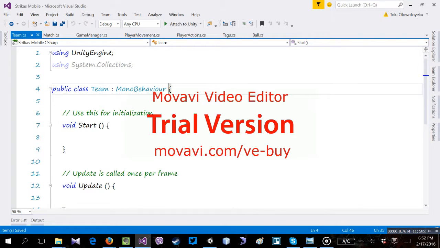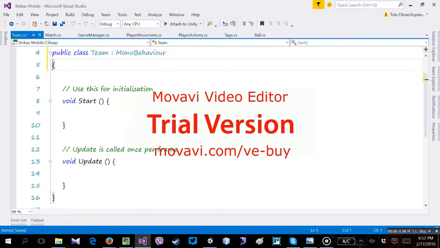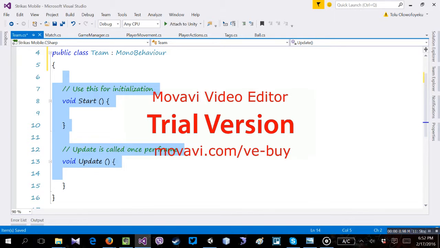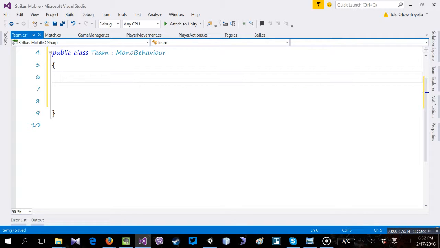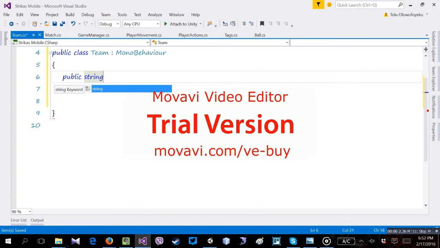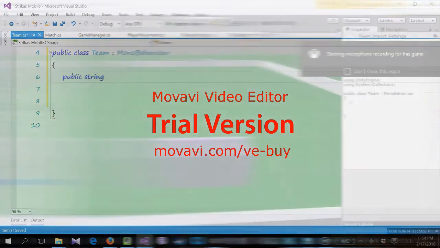Again, remove template code, delete, and then I'll add my own code. I think I'll just fast forward this part again for you guys, and of course developers will have access to see the full version and see all the code.